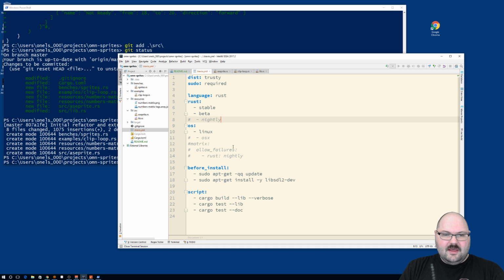I disabled nightly, but I can try and bring it back. I'm leaving OSX out of it for now because I don't know how to get SDL2 installed, but I'll mess with this a little bit later.